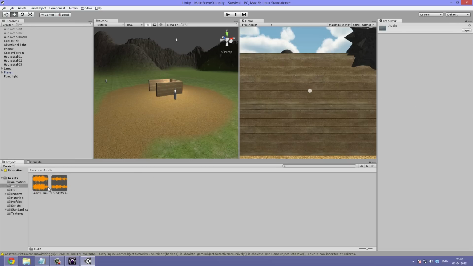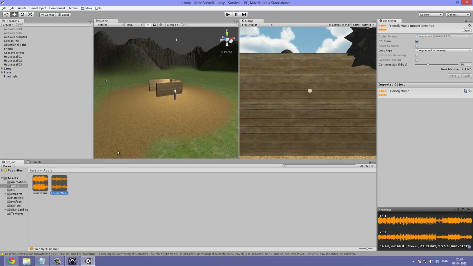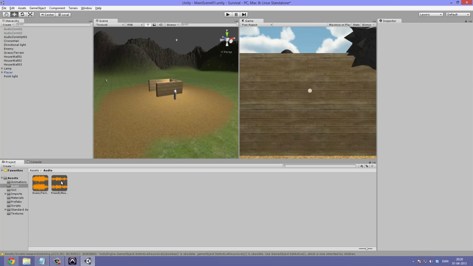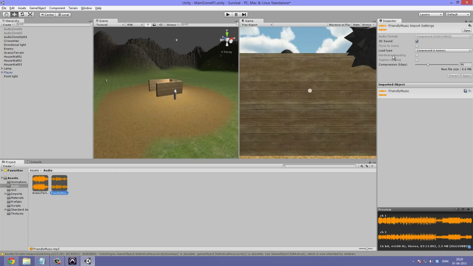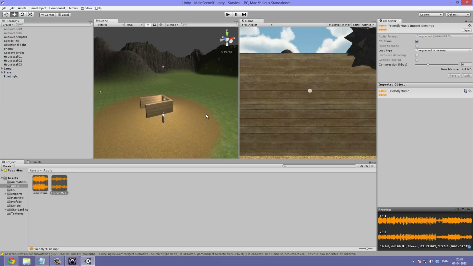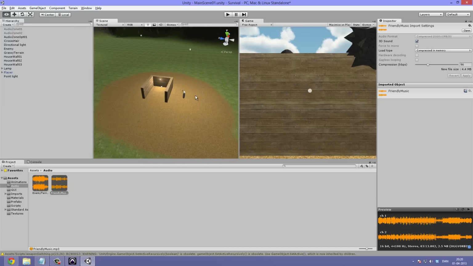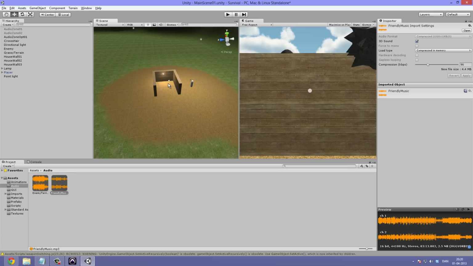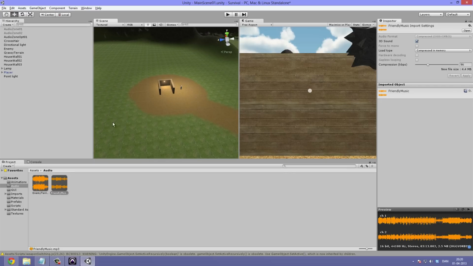So if I double click our audio folder, I have changed something with these audio files. If I select the friendly music for example, you can see what I've changed. The 3D sound is now enabled. This is because I want these to act as a three-dimensional sound actually placed somewhere in the scene, so that Unity can take care of the roll-off or the linear fading for us, so we don't need to do this through scripting.